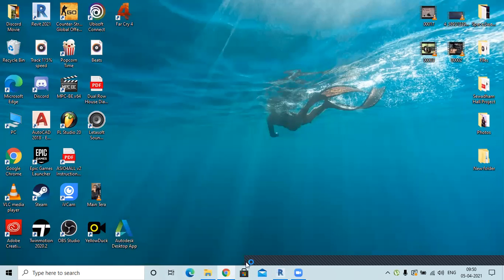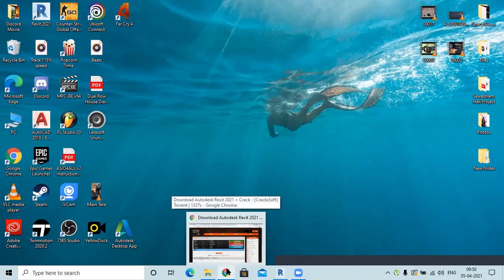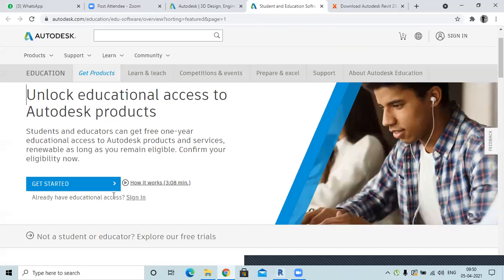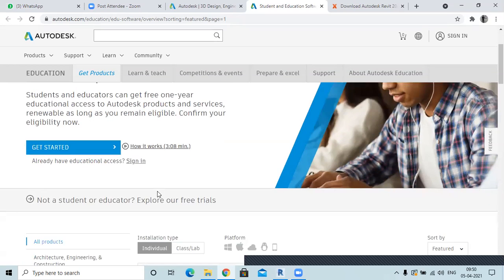Or if you want to get the official version only, then you can go to this option, sign in, and create a login password, and then you have to upload your educational access if you have, or any other document. But it will take some time, because someone will review it, which will take maybe 3 to 4 days or maybe a week. So I think a cracked version is better at this point of time.